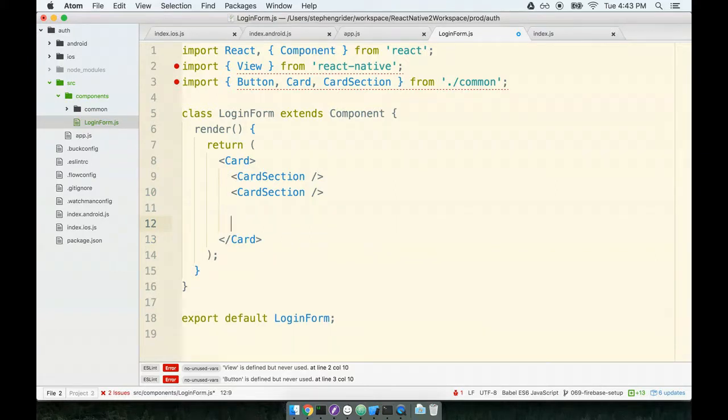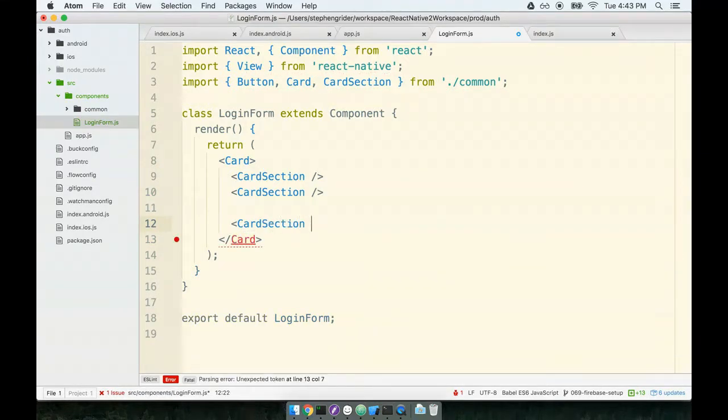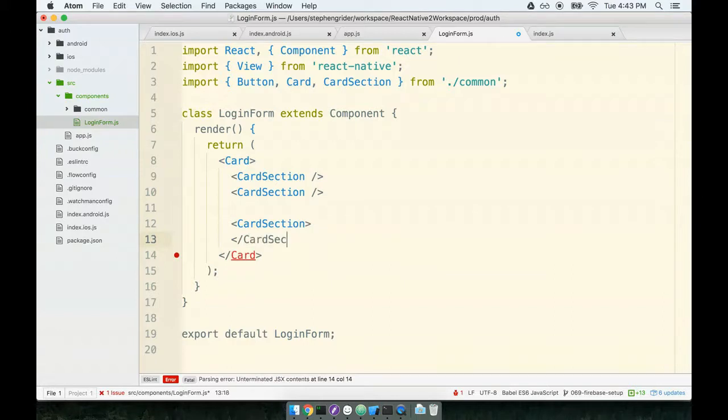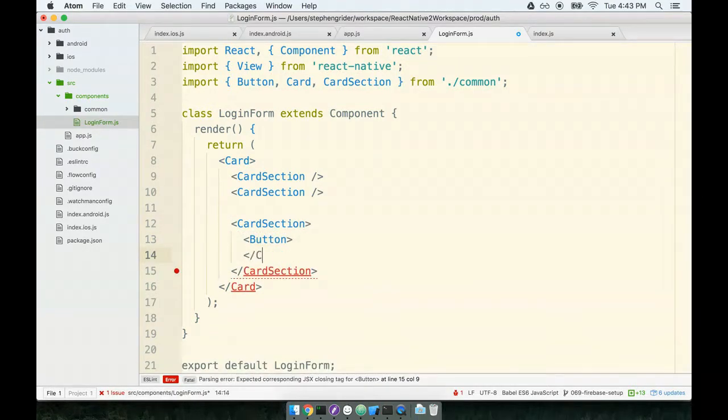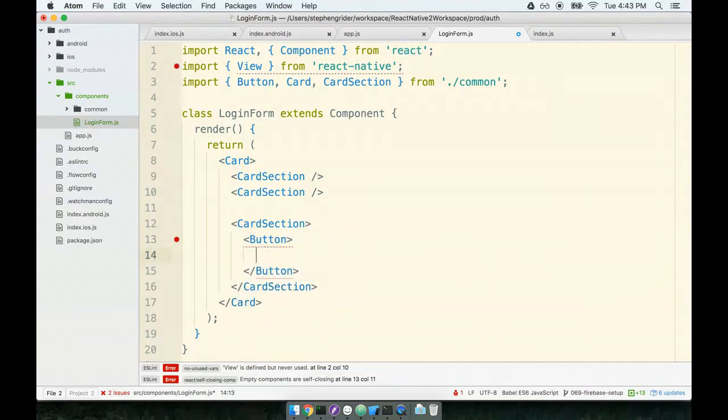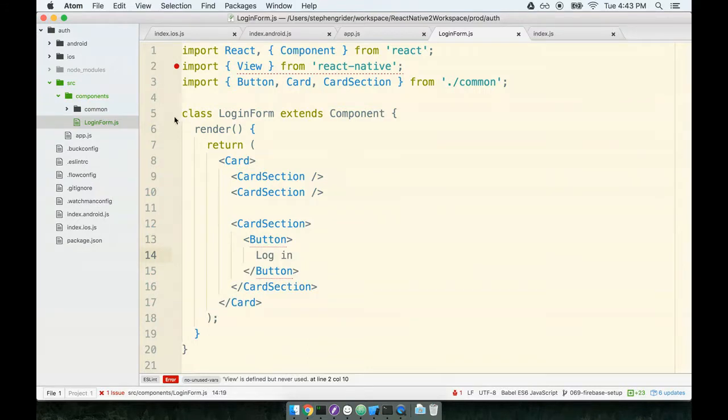And then for the last one, this is going to be the card section that's going to house the button. And we could probably create that button right now because we already know what text it's going to require. So I'm just going to put in Login like so. So we've got Card, 3 CardSections, and the last CardSection has a Button tag inside of it.